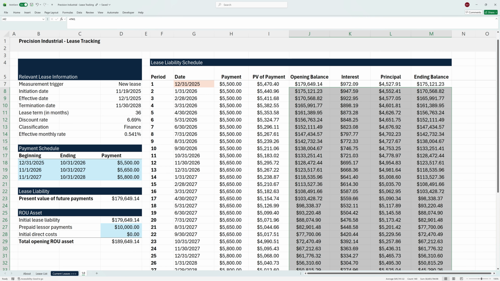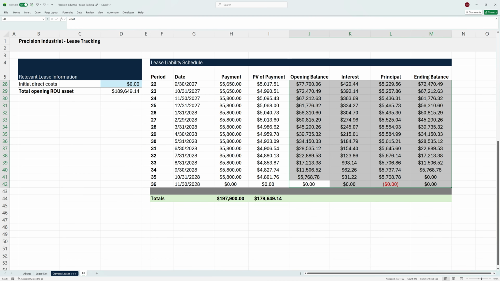Then let's add some totals as well. We don't need these for our opening or ending balance, but we'll calculate our total interest and principal payments.